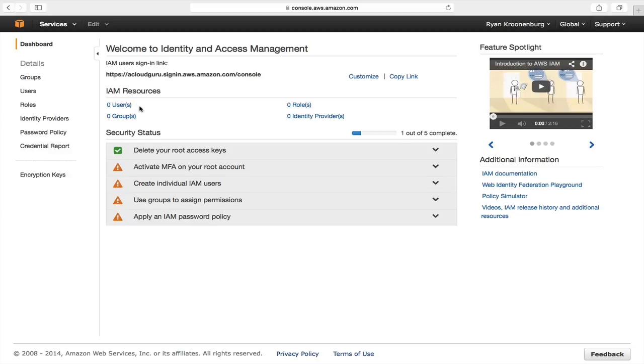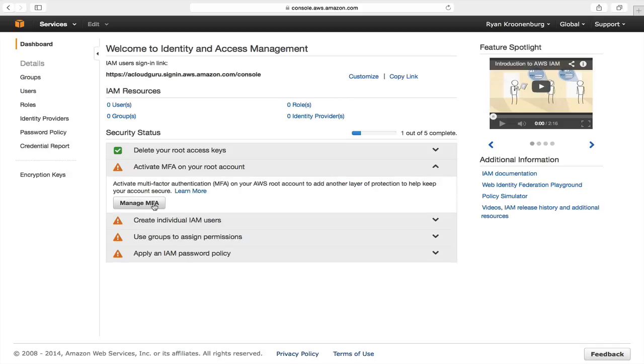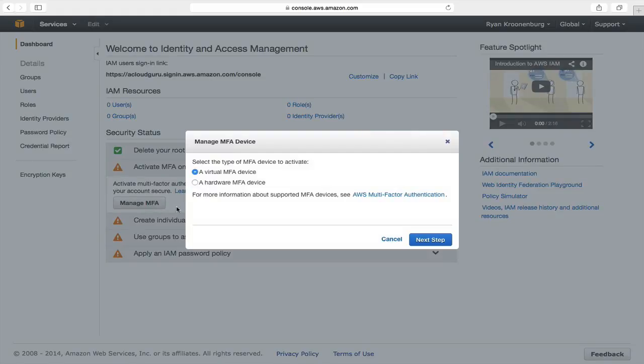Now we can see down here our resources. We've got no users set up, we've got no groups set up, we've got no roles set up, no identity providers, and then we've got our security status. So we've deleted our root access key. That was done automatically because, like I said, this is a brand new account and it's the first time I've ever signed in. And then the second one says activate multi-factor authentication on your root account. So why don't we just go ahead and do that now.